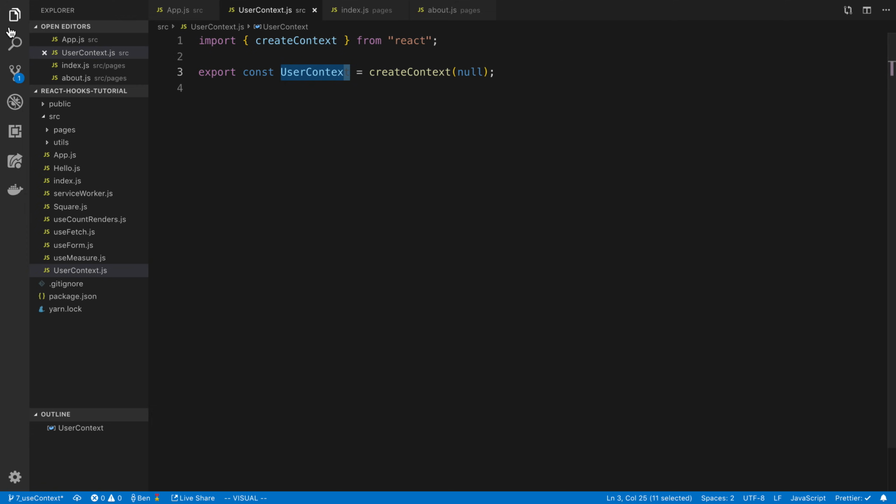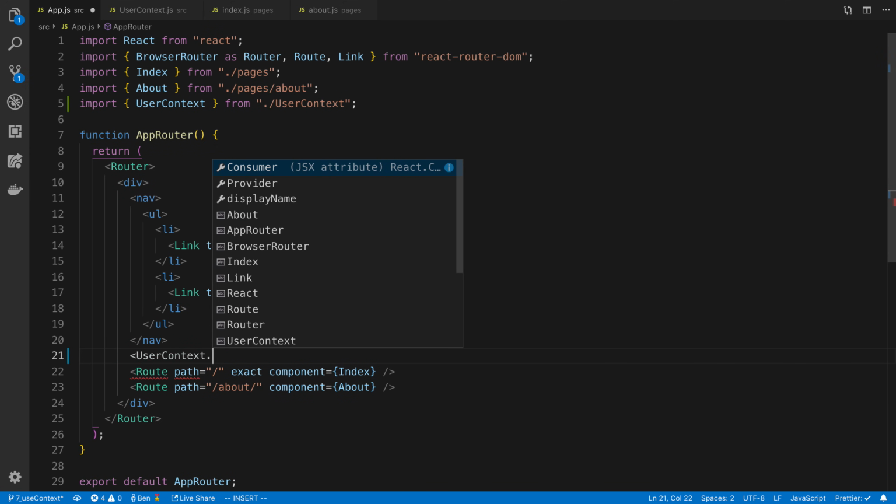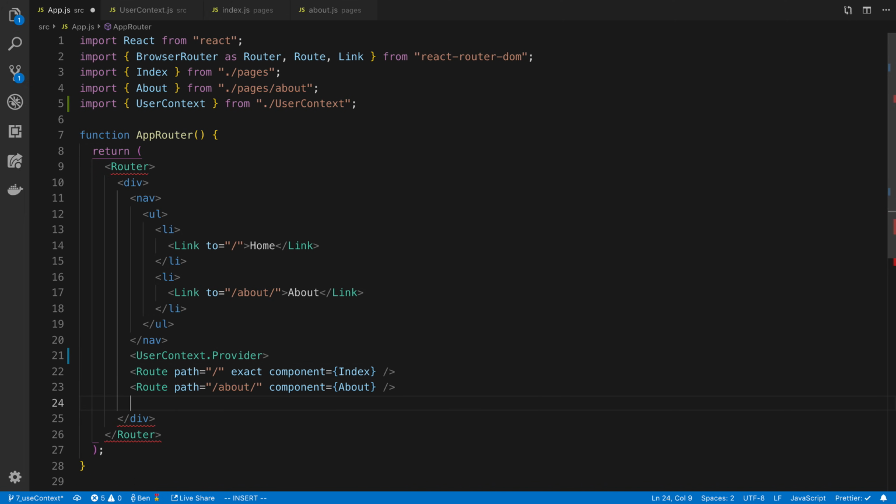So now this UserContext, I'm going to import in my app over here, and I'm going to wrap the components in a provider. This is going to encompass all the components that I want to be able to grab the state from. For example, if I want both my index and my about page to get the user context value, then in my provider I need to wrap these two. So I'm going to say UserContext.Provider, and this is a component which I wrap around whatever components I want to be able to get the context for.